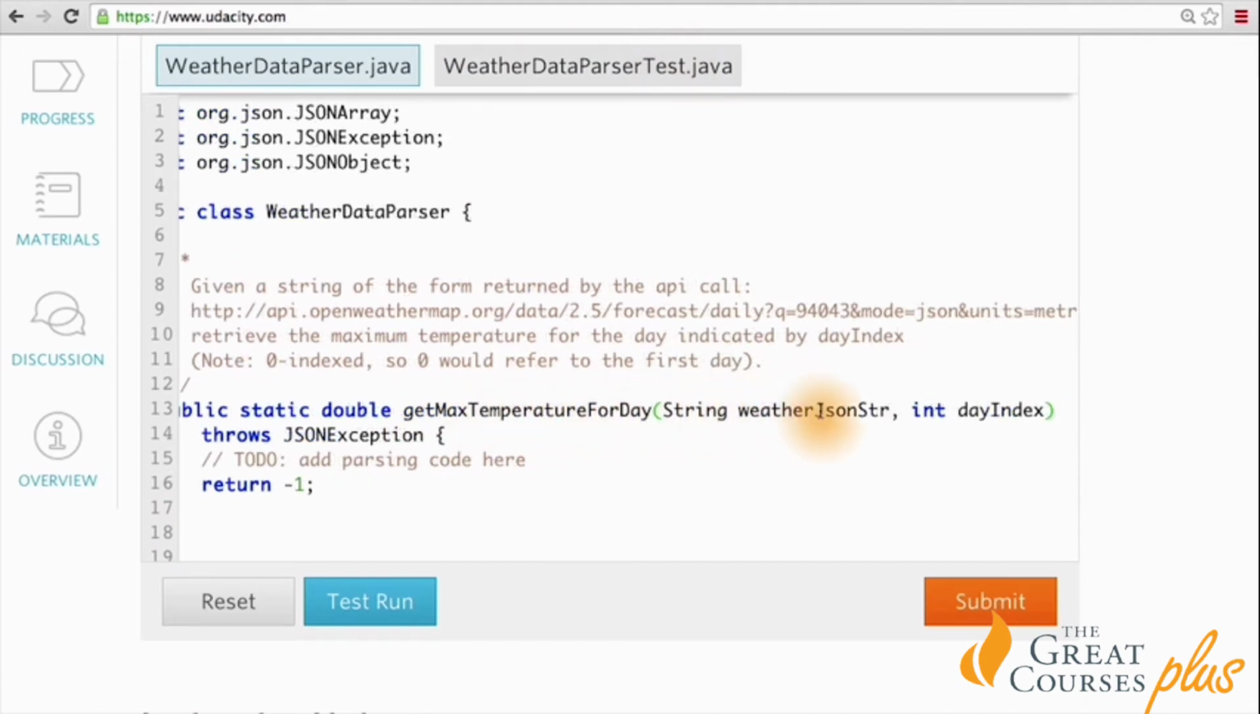You're given a weather JSON string formatted the same way as you would get from the Open Weather Map service, and you also get the day index that we care about. Feel free to play around with the code in Android Studio or a separate development environment before you paste your answer here. Or you can use the Udacity IDE, whichever feels more natural to you.